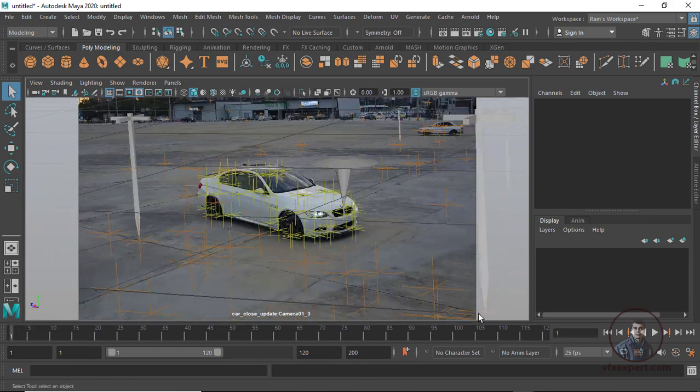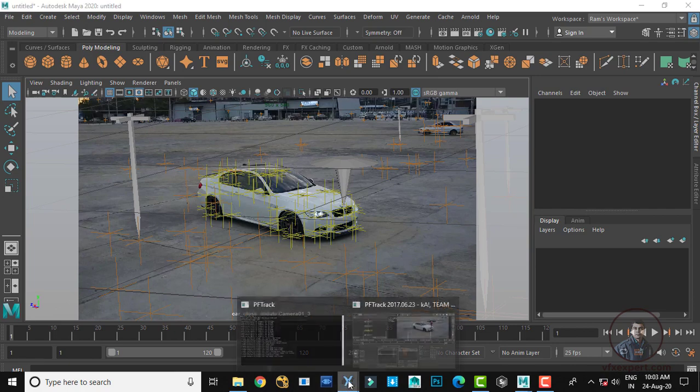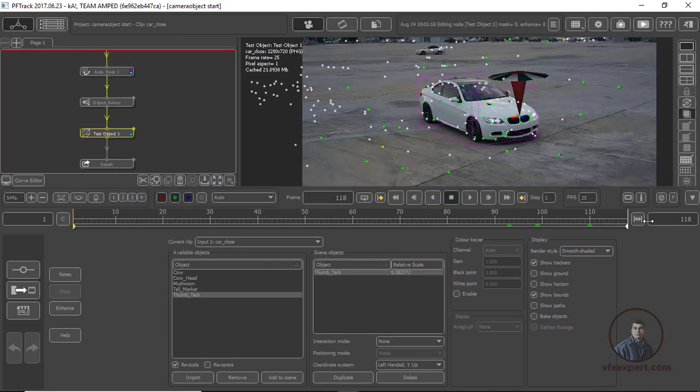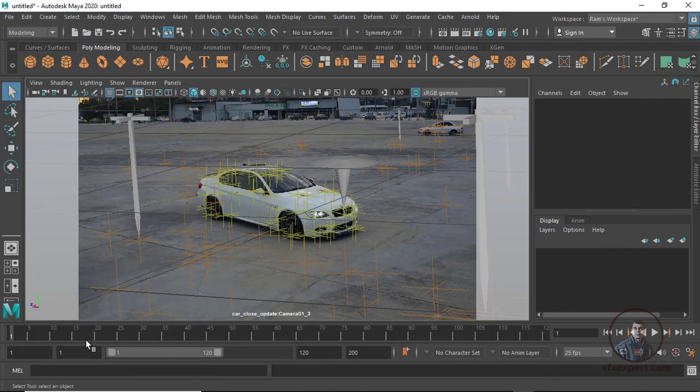After this, define your footage duration. Again, if you want you can check in PFTrack. It is from frame 1 to 118. So this is 1, and here we have to define 118. Now just play and check.